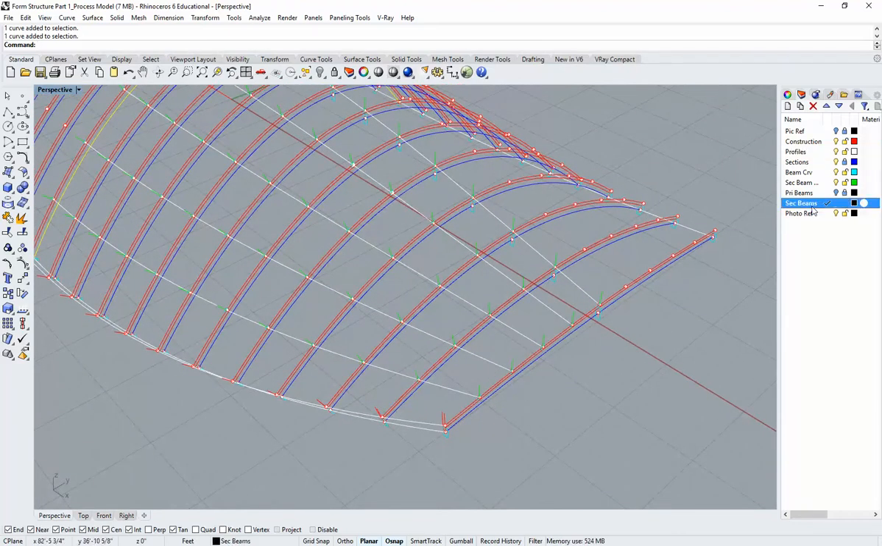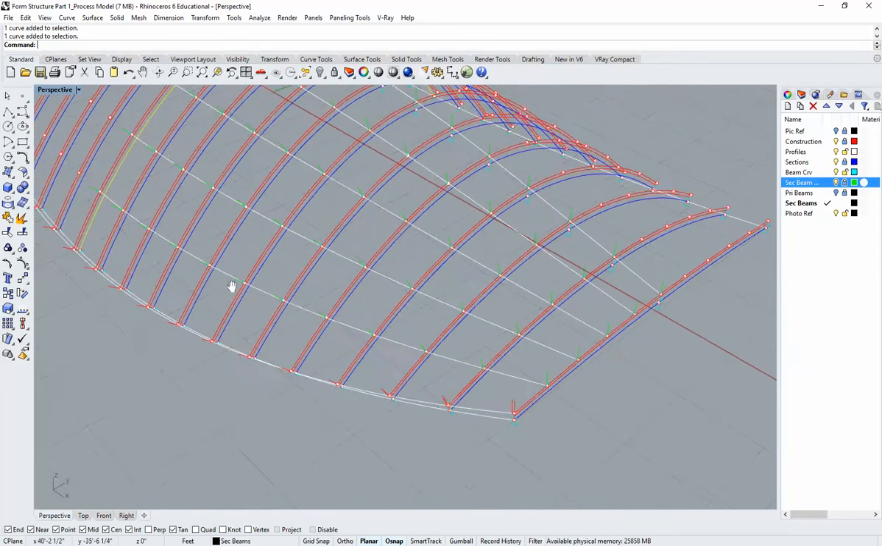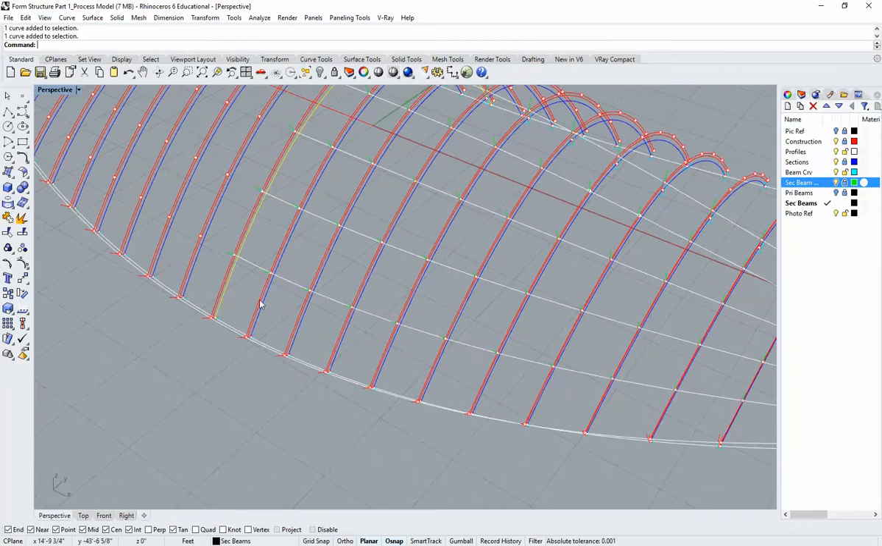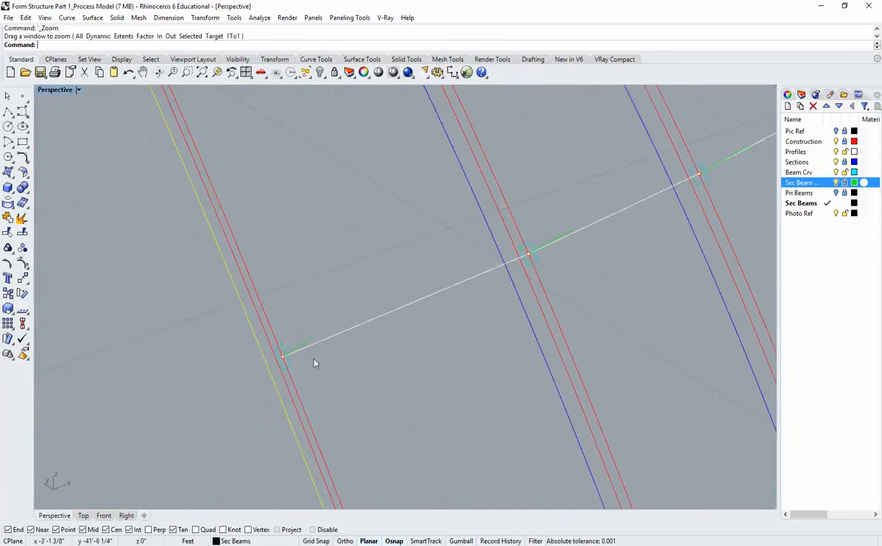So let's go to our second beams layer. I'm going to lock down the construction layer, keep profiles on, lock this one down, and just keep on profiles, beam curve, the blue one, and secondary beams is where we're currently drawing within. Okay. All right. And let's start from the center and go back this way.